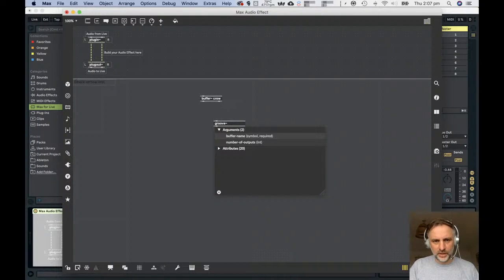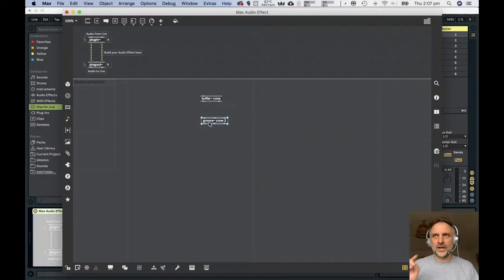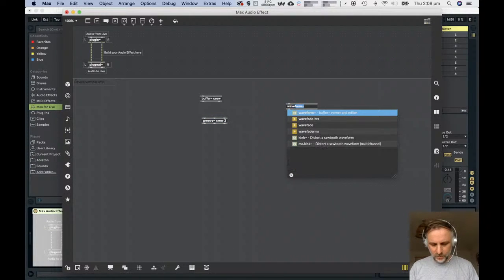And it says here we need to provide a buffer name and the number of outputs. Okay, the buffer name is Crow. I'm going to assume that I'll be working in stereo. So I need to say Crow and then 2 for the number of outputs. And I also want to make an object that will display the contents of my buffer. And that object is called waveform.